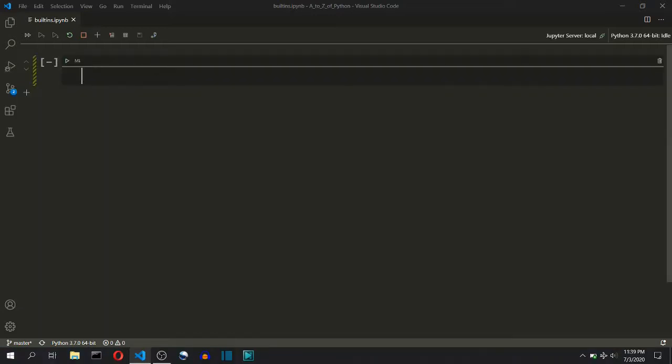The first function is the bin function. This function takes one parameter. If we pass an integer value to this function, it returns a binary string representation of this number. But what will happen if we don't pass an integer value to this function?